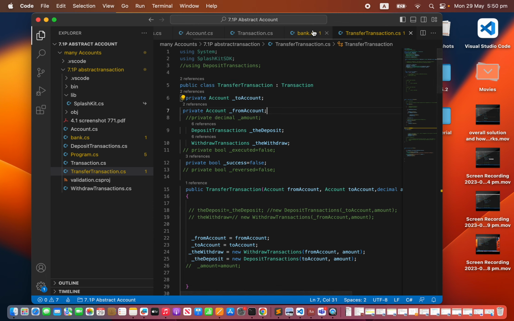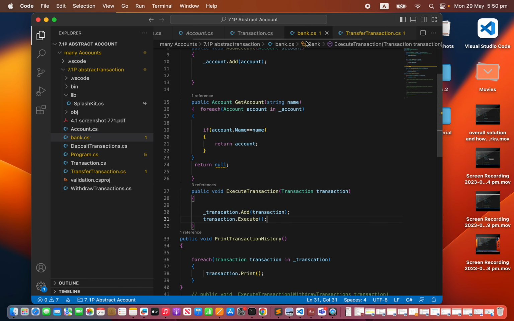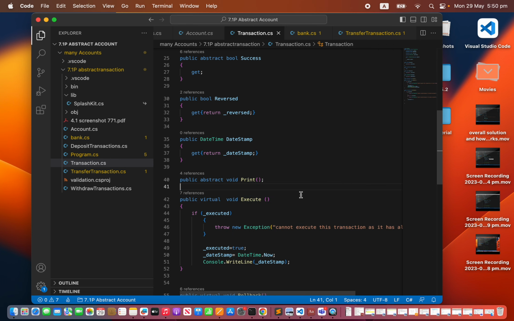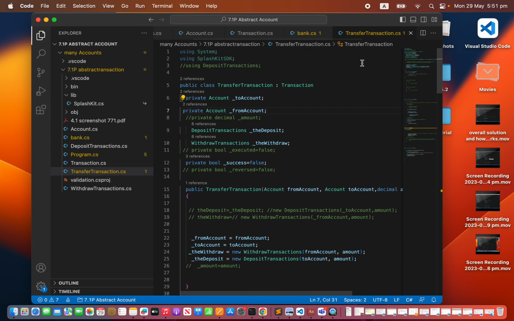Also, we need to talk about inheritance. Inheritance is to save code duplication. In this example, we create an abstract transaction, the abstract parent class, and it contains some fields, properties, a constructor and methods. And here it has the abstract and virtual methods, which the children classes will inherit from the code.